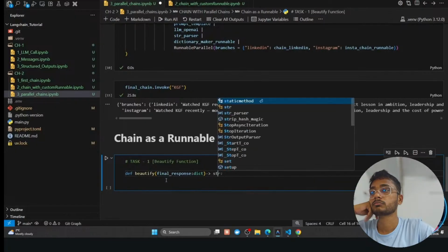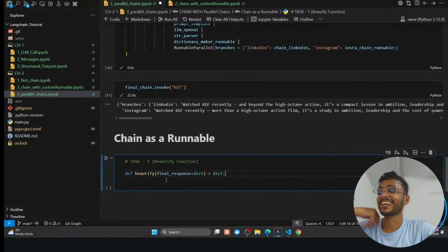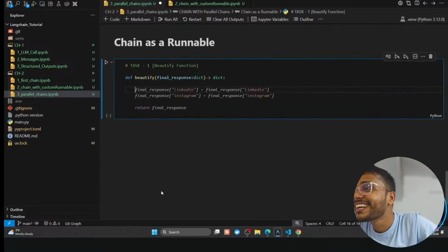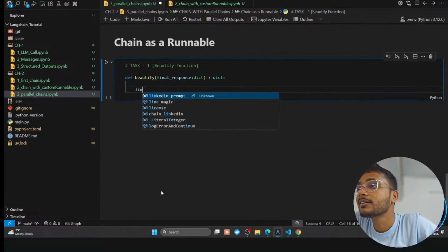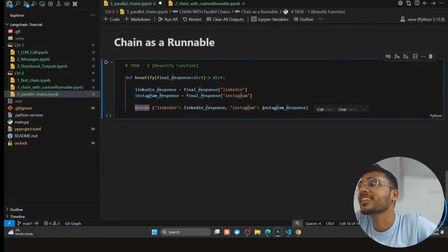Or let's say text. Let's say I want to return a string. That's it. Or let's say dictionary. Because these are two different things. So usually we should just return a dictionary. Best practices. Okay. So I'll simply say final response equals this. I will say LinkedIn response equals this. Yeah, perfect. So I have created this function, LinkedIn response, and I'm returning a dictionary with the beautified version.